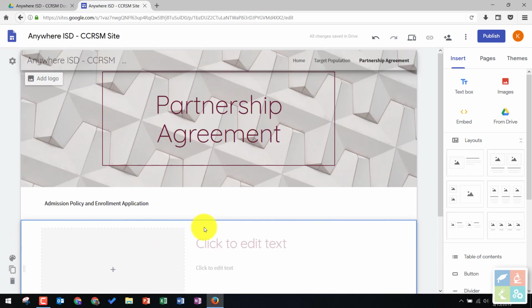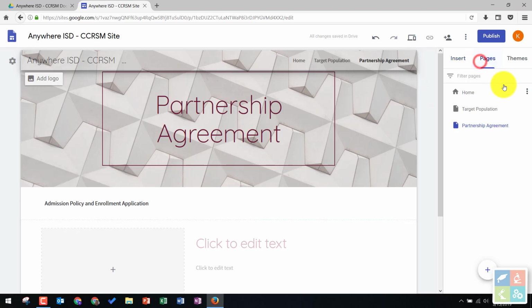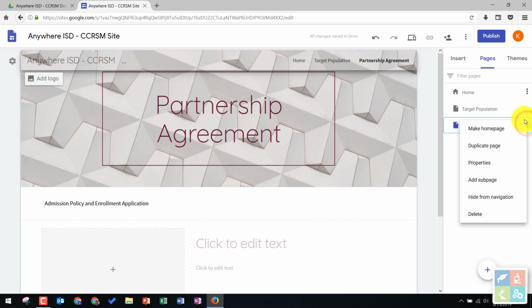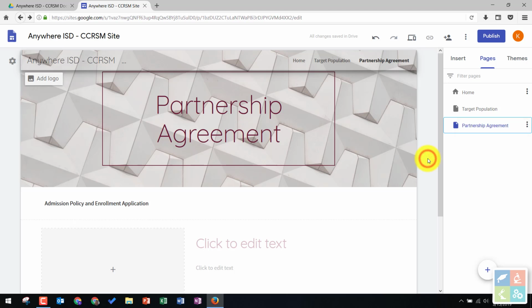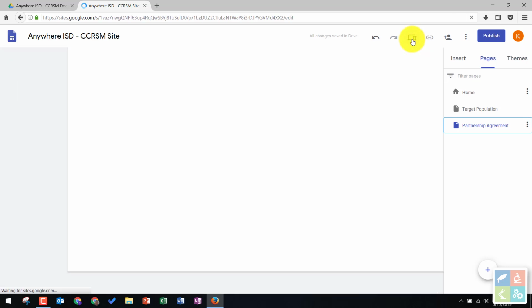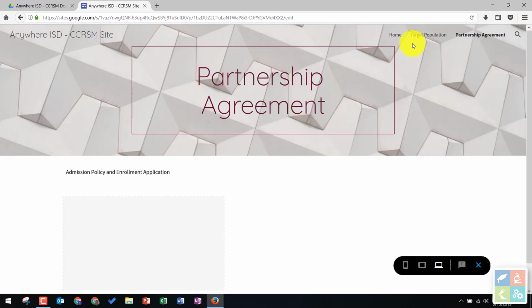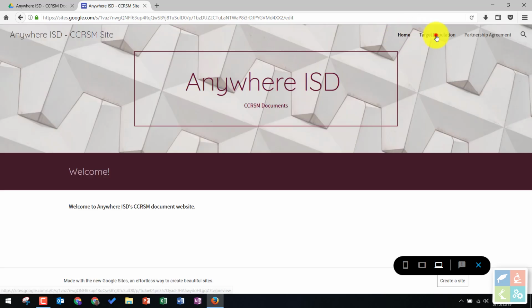And then once you've created this page, if you want to continue to use this layout, just go back to Pages, click on the three dots and select Duplicate Page, and then you can create a separate page for every benchmark you need to upload documentation for. Remember, at any time, you can click on the Preview button at the top right, and you can preview your pages by clicking on the navigation menu at the top.